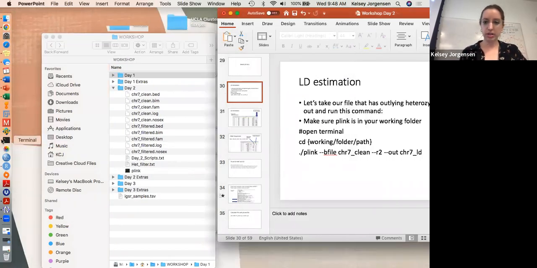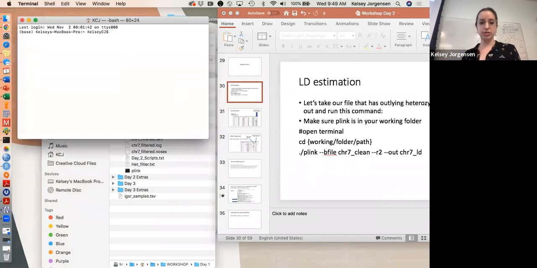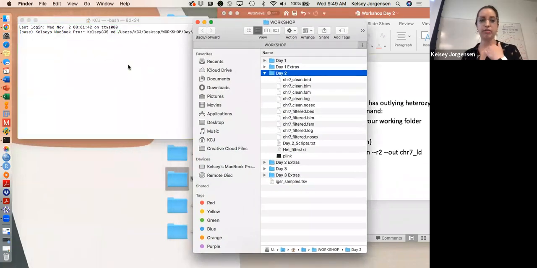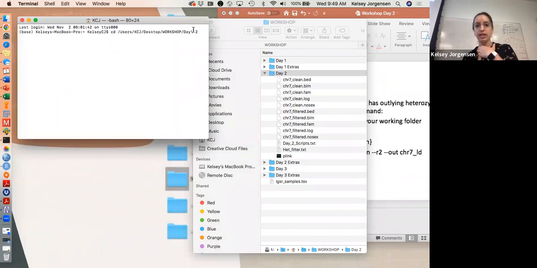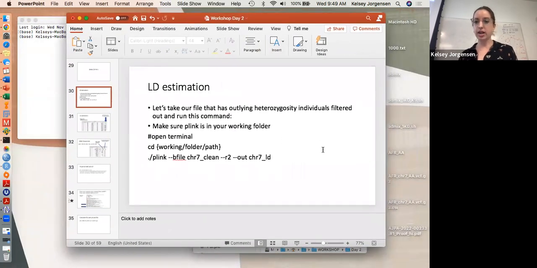And then we're going to open terminal and I'm going to change my working directory to that folder. So I do CD space, and I usually just drag the folder name so that it populates the pathway for me. Okay, so now I'm in the folder, and this is not going to do anything to the file. This is just going to do similar to what we did yesterday. It's going to look at LD in our population, just so we can get a mental picture before pruning.